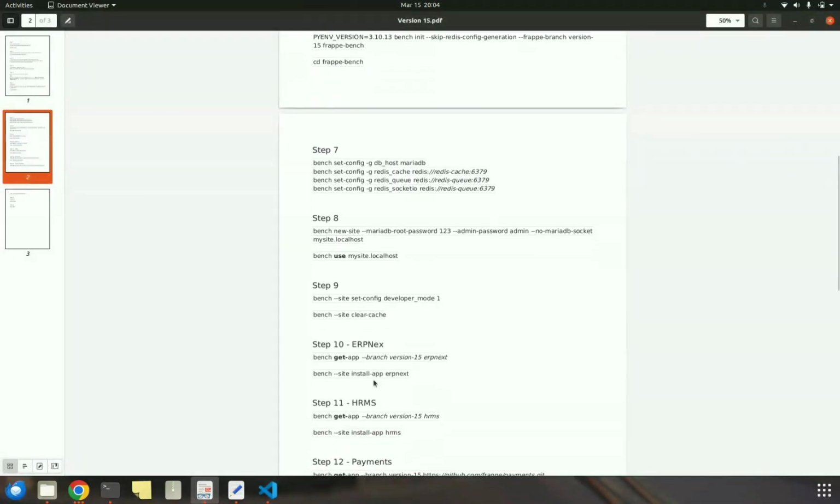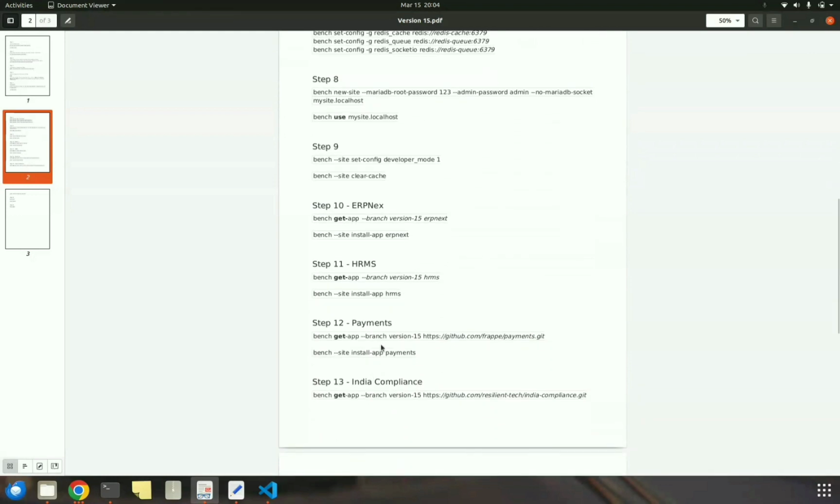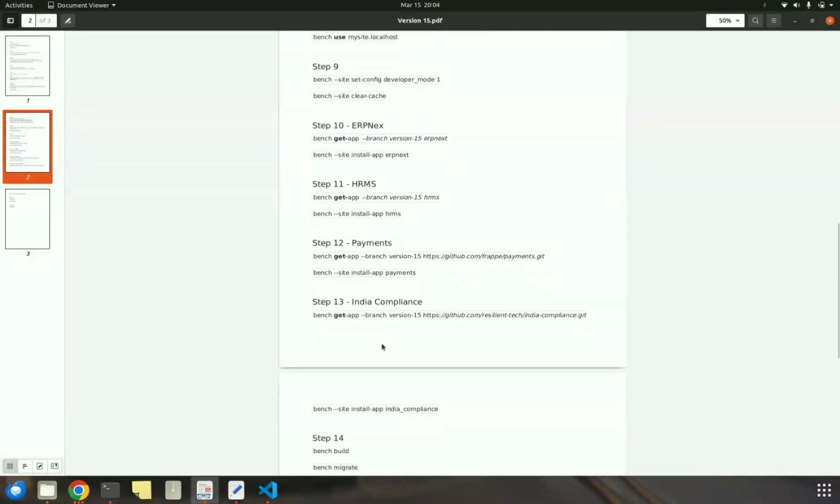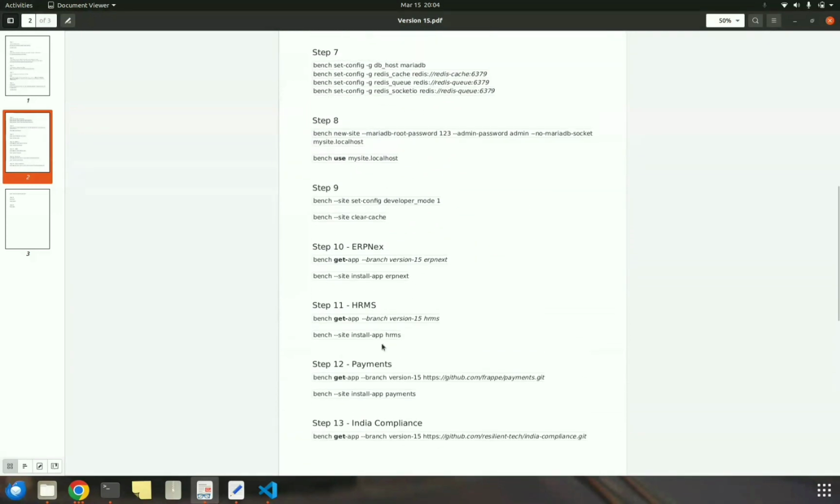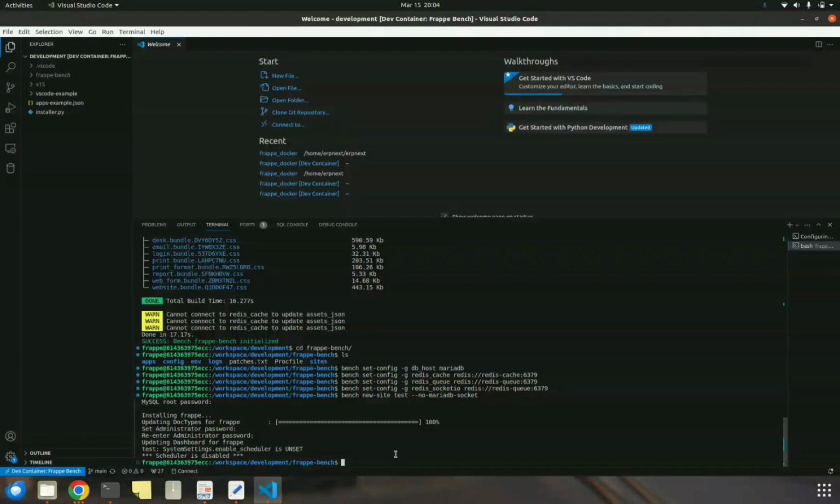Now the next steps are to install the apps. So here many apps are given. So for the example, we are going to install the ERPNext application, but you can install any other applications that you want. But since this is just a testing, so we'll only install the ERPNext app. First, we will get the app in our bench folder.